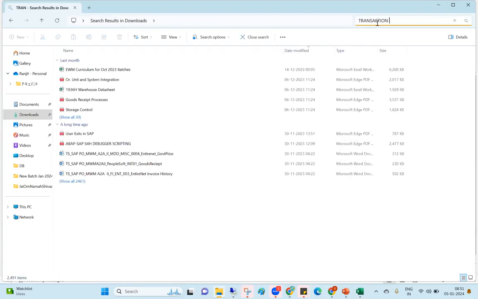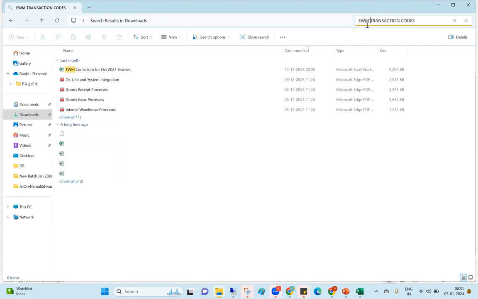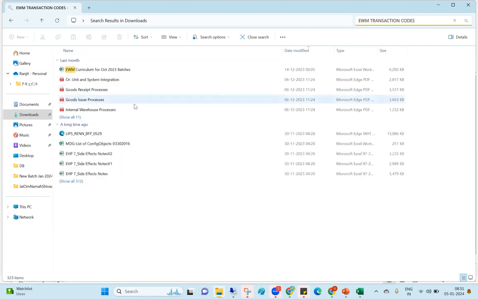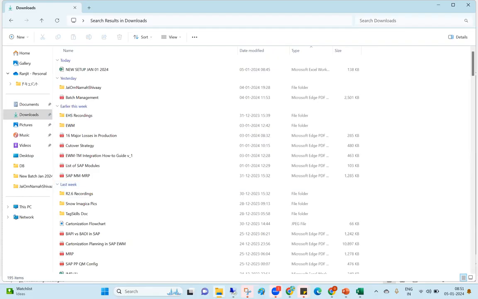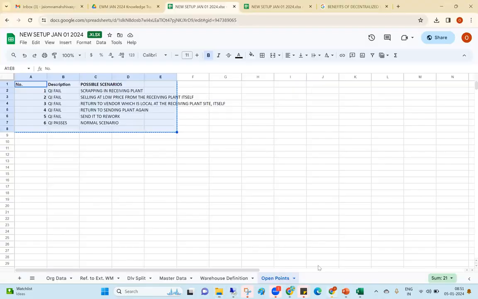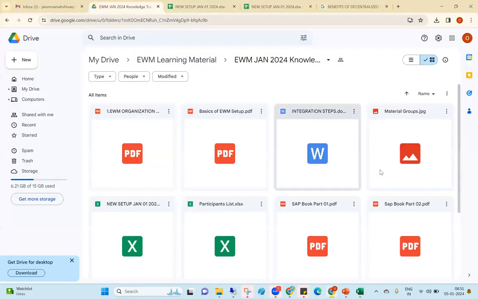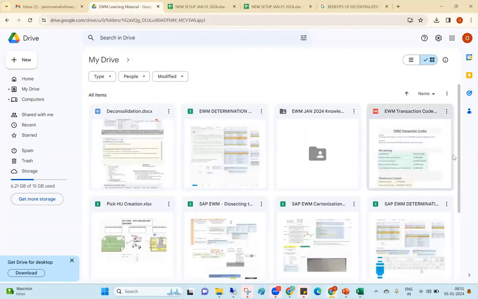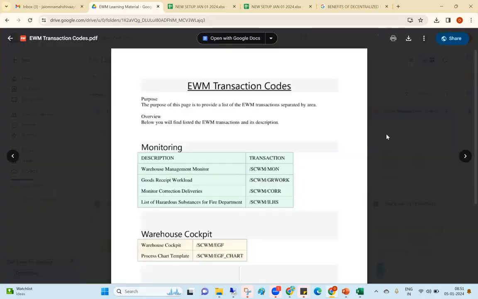Transaction. There should be one file for the transaction codes. Okay, EWM. Not sure. In Drive also there. In Drive is there? Wow, good. Thank you. Superb. This one.